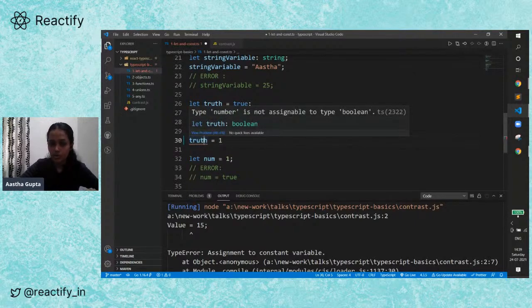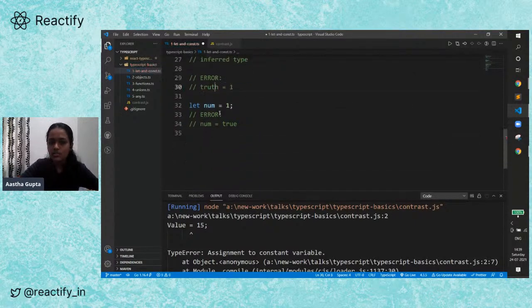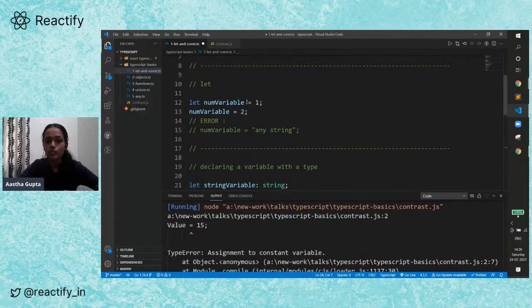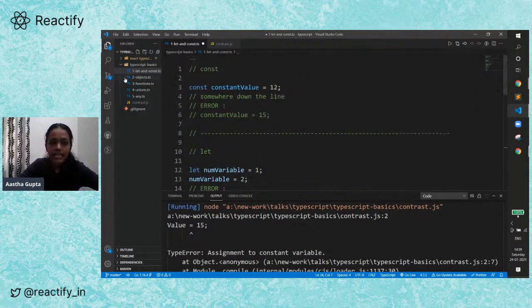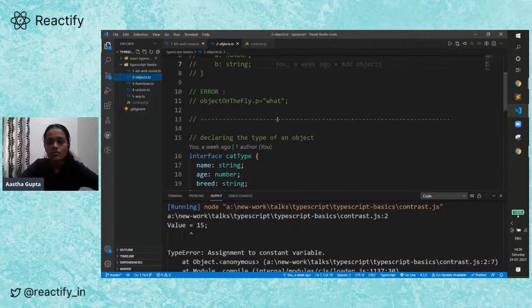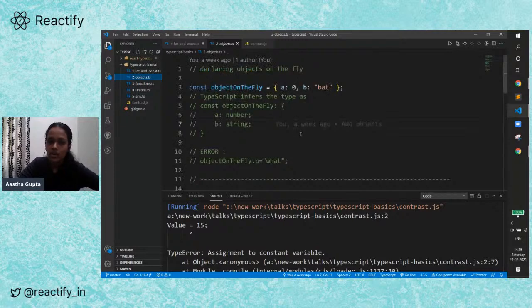You cannot assign a number to a boolean. Similarly, if it's 1, I cannot assign true here. So this kind of type checking is done by TypeScript for me. So that's kind of interesting. So we did cover variables. Next up is objects. We use objects a lot, so I thought we might go over them as well.